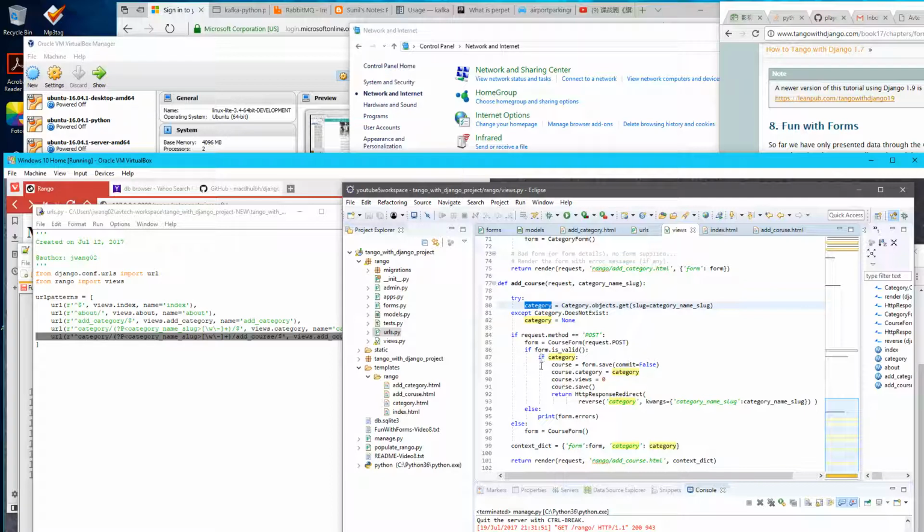Then it does the adding, saving the data to the database. When it is done, it does a redirect. It goes back to the category page, and the category goes to category slash the slug name. So if this is Microsoft, it will be category slash Microsoft. So it goes back to that page. That's the flow of it.